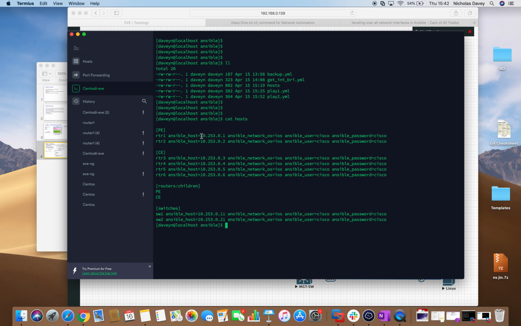And in here I've also configured some keywords. So the Ansible host, the IP, which is the IP address of the device, or if you're using DNS, it could be a DNS name. We declare what the network OS is of the device. So this could be IOS or NXOS, or if it was an Arista EOS or whatever. And then the credentials used to log into the device, which is the Ansible username and password.